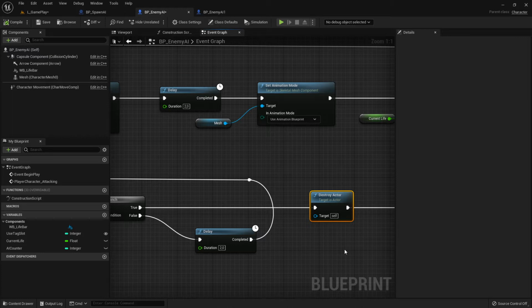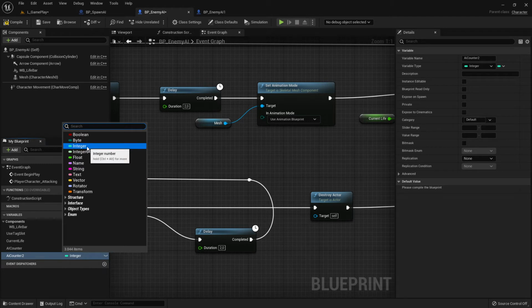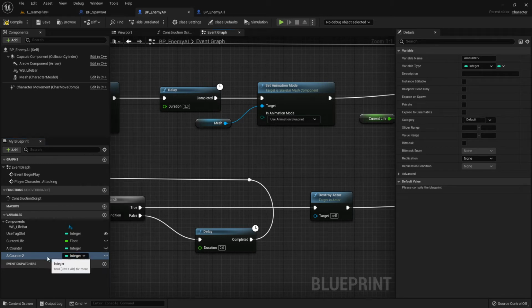The first thing we need is just a counter, to track how many AIs I have spawned. At start I have 1. We press this plus sign and write here, for example, AI counter. Let's call it that. Then you select integer, and now you have this counter. I have it already, that's why I delete this one quickly and use this one now.